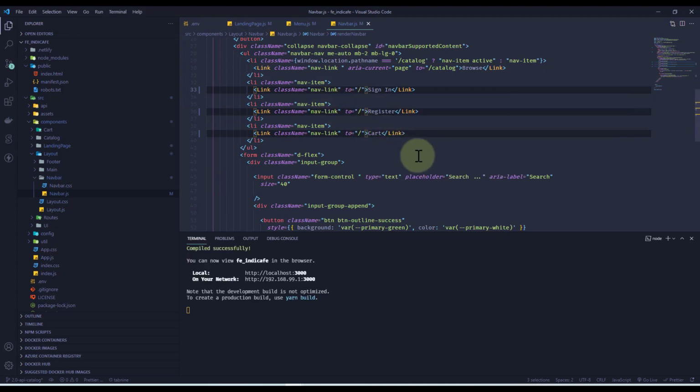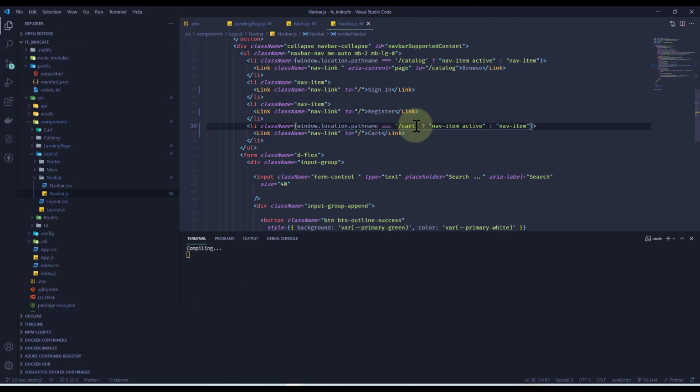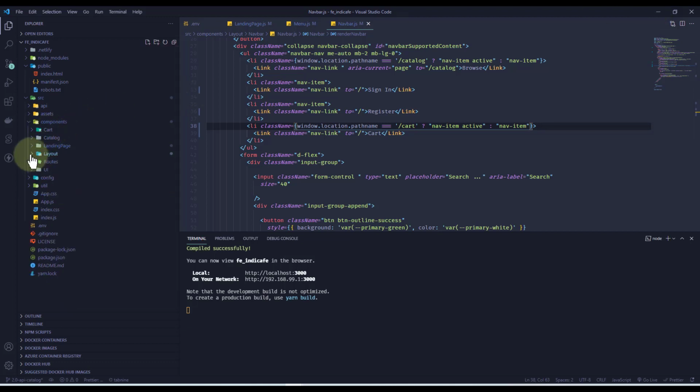And then we also have to make this a conditional class name, right? So I'm going to go here and just copy this and put it for the cart. Okay, do this replacement. Alright, and this name just has to be cart. Super. Excellent.